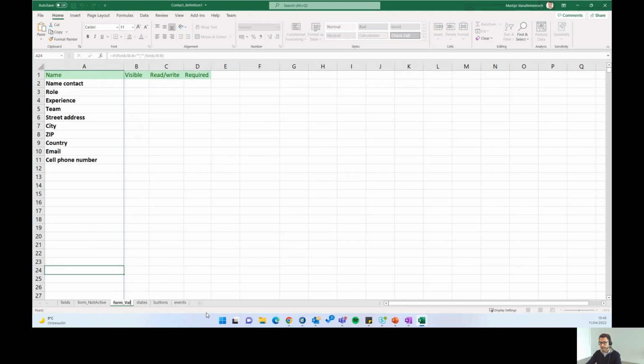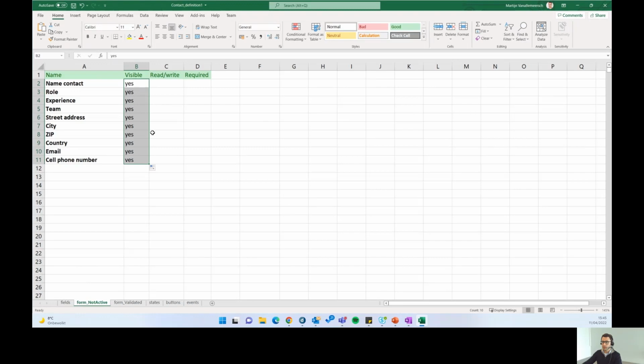Similar, here I have a validated state. So here I described two states. For each state, I need to say if this field is visible, yes or no. To make it very simple, everything is visible in the first state and writable.